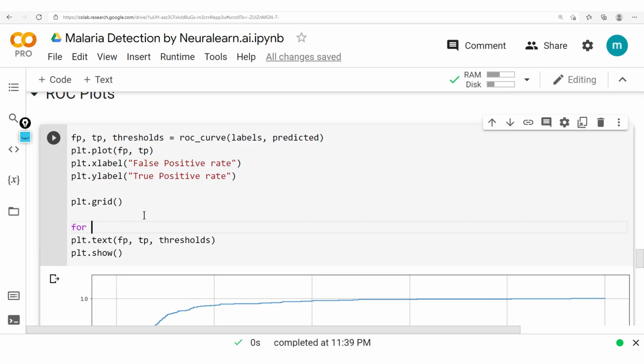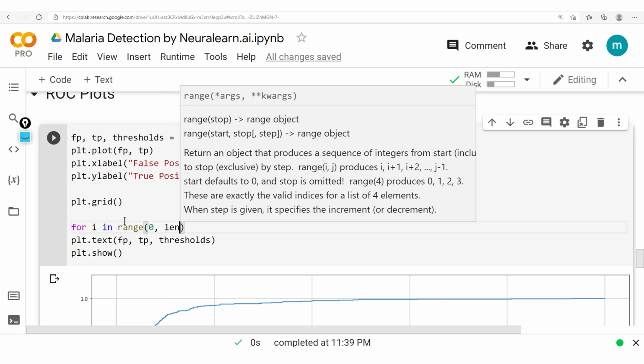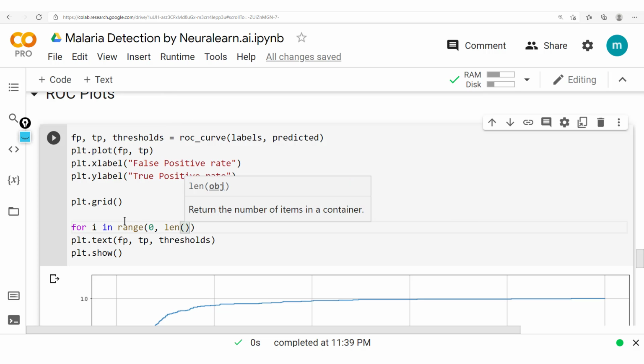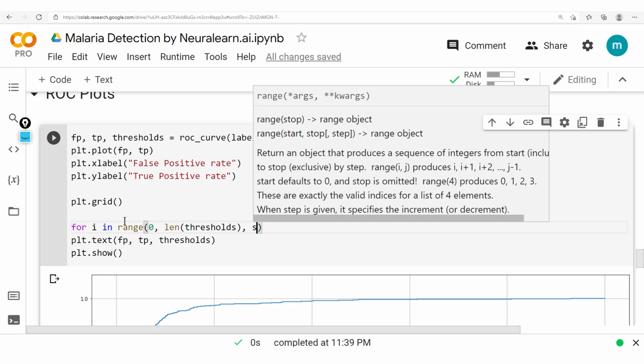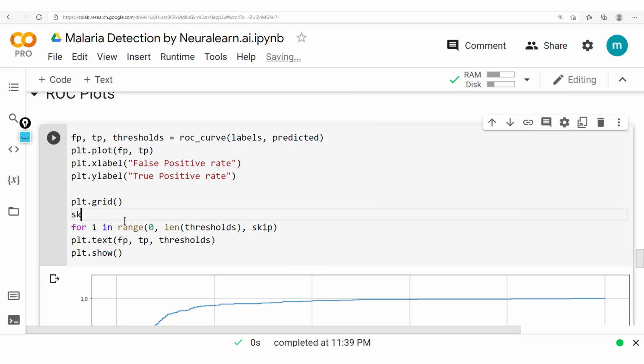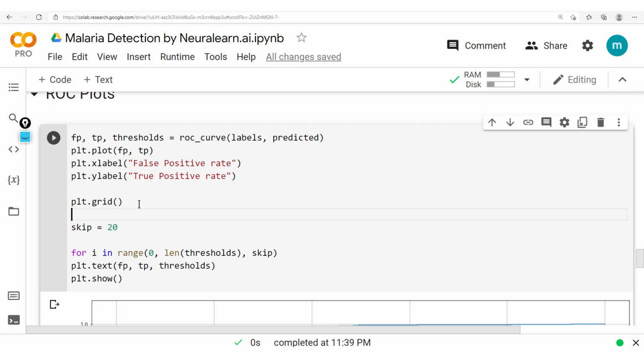So what we could do is we could skip some values. So we'll say for i in range, we're going to start from 0 right up to the length of thresholds. And then we are going to be skipping some values. So skip, and then we'll define the skip. So let's start with a skip of 20. So initially we're going to skip 20 values.